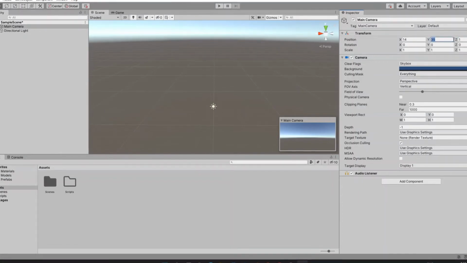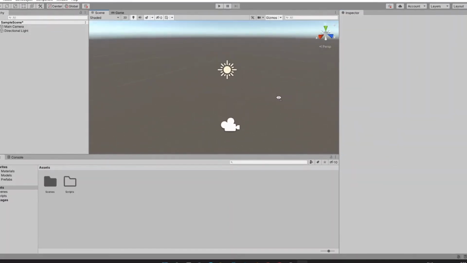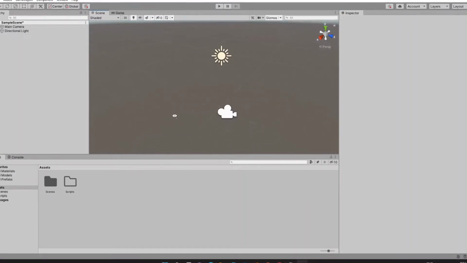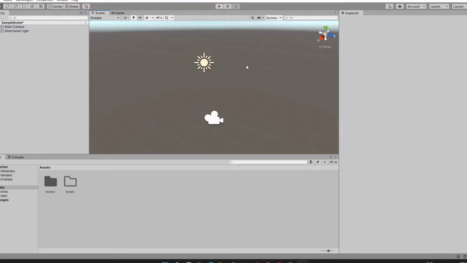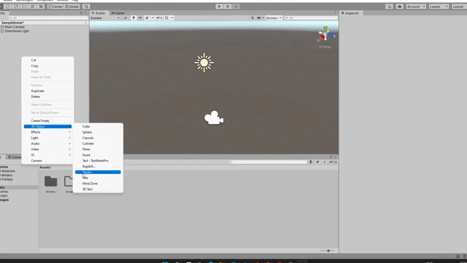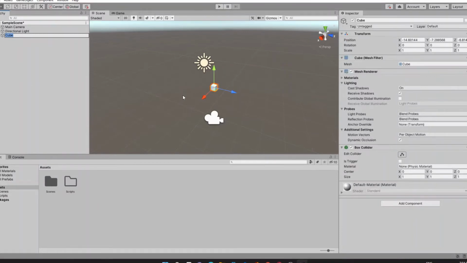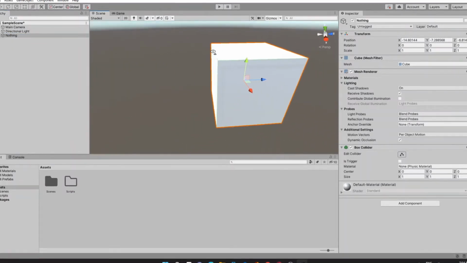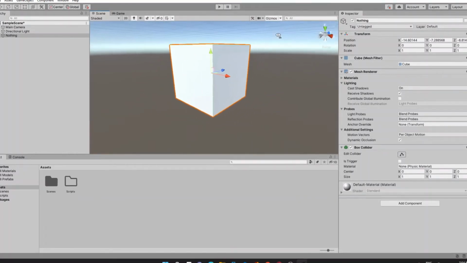Now let's try adding a simple cube in our game scene. You can do this by right-clicking on the Hierarchy and choosing 3D Object, Cube. The cube will appear on the screen and you can rename it too. By double-clicking you can locate it. As you can now see, the cube is in our scene, and I renamed it Nothing. You can put a name of your choice.